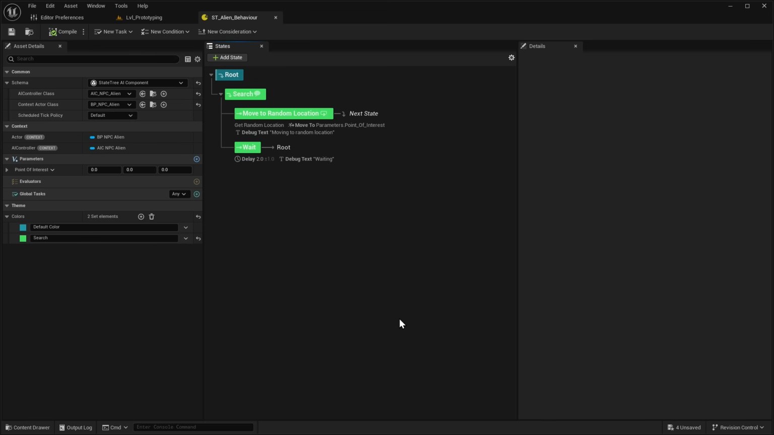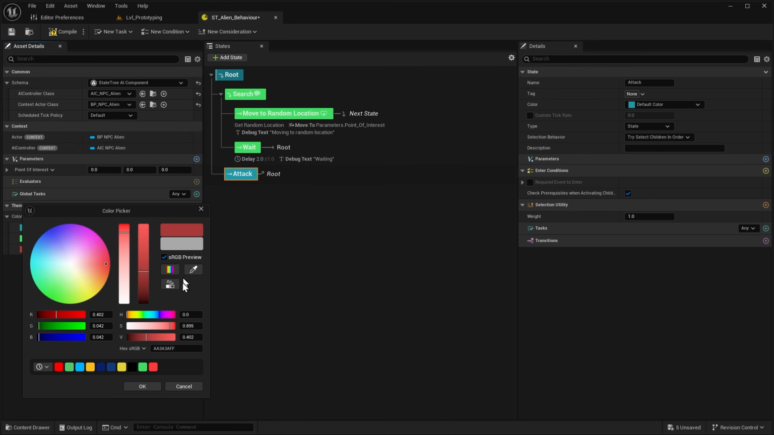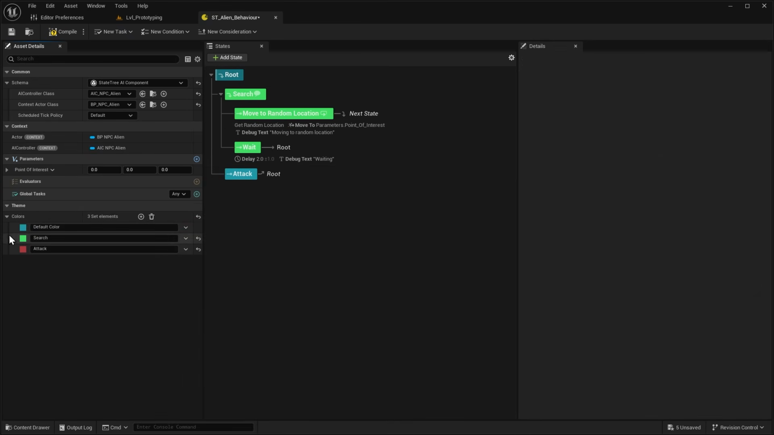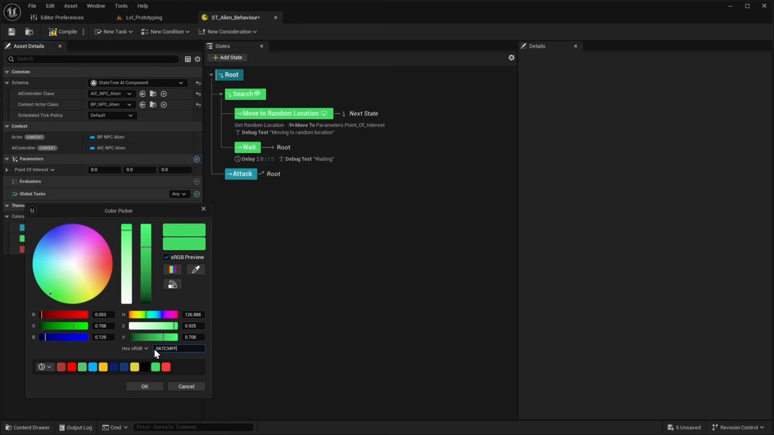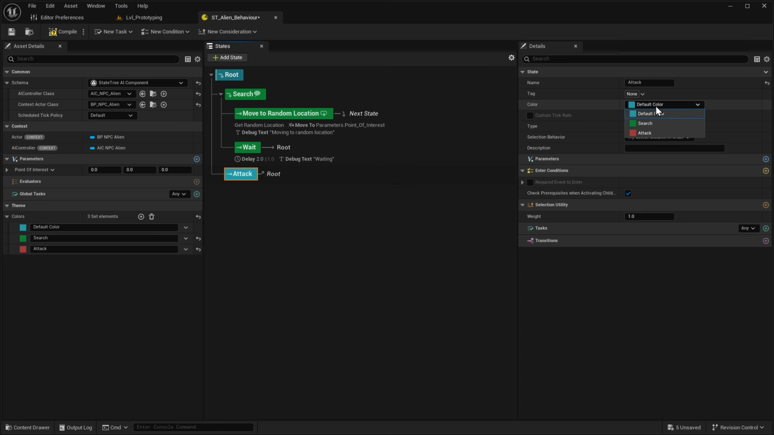What we want to implement is a way to change our state to an attack state once our alien sees our player character. So I'm just going to select our root and add a new state, and we'll call this attack. And I will add a color scheme for our attack as well, and we'll make this a nice red color. To try and improve readability a bit, I'm just going to tone down the brightness of this green to something a bit more readable against the white text. And just update the color, and there we go.